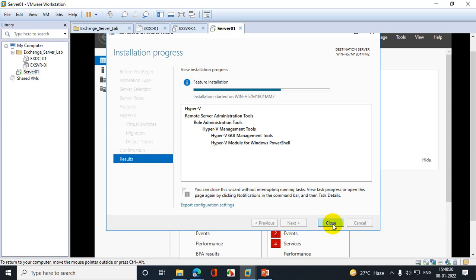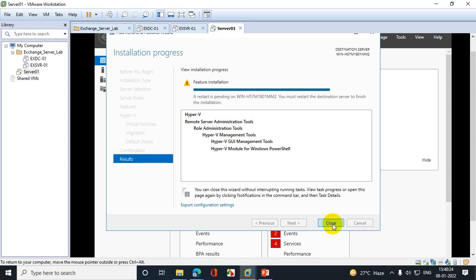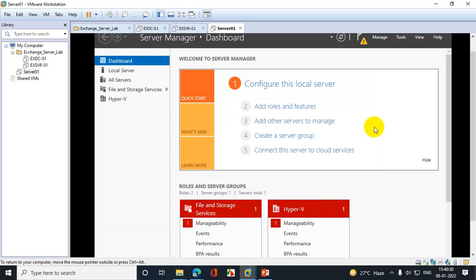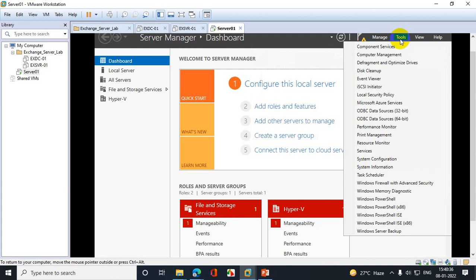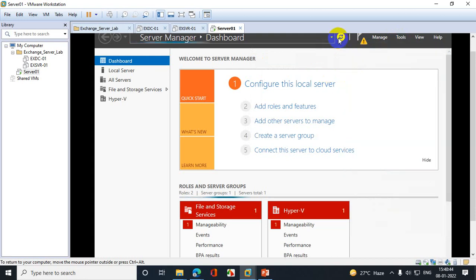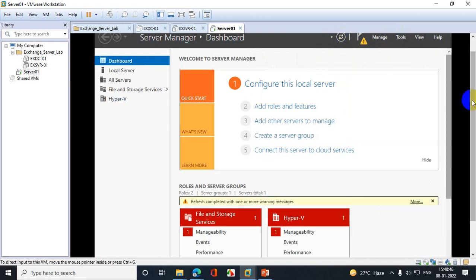Actually, in command prompt, I forgot to install the management tool. That is why the management tool is not installed. That is why it's not coming. What is the role of the management tool? Hyper-V management tools. Okay. And now let's see. After restart, let's see if it is coming or not.